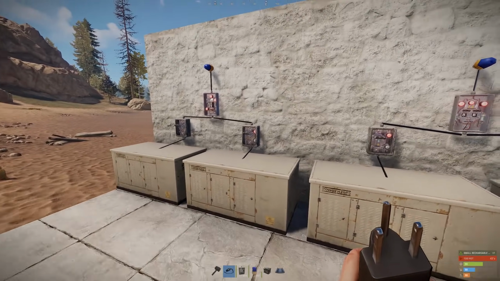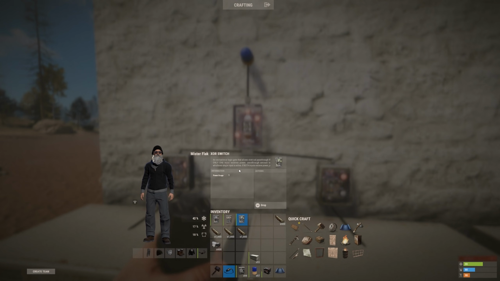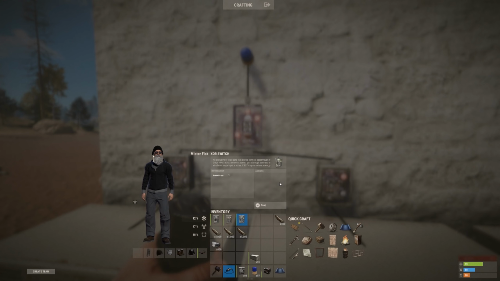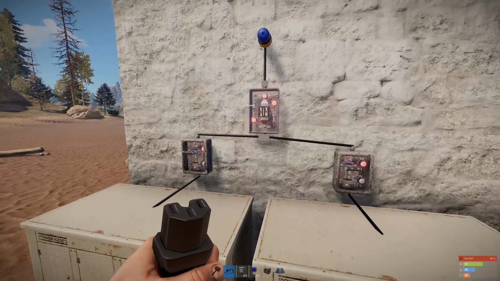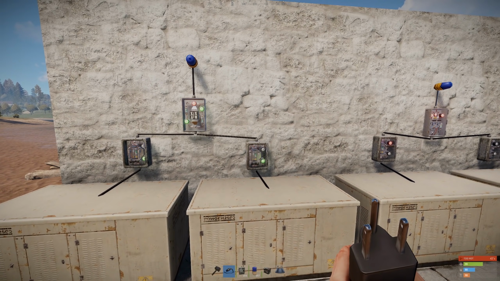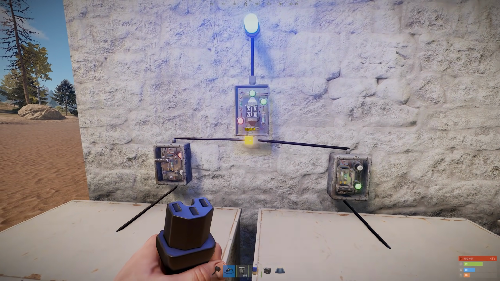And an XOR switch can be described as the exact opposite of an AND switch. So it's an exclusive logic gate that allows electricity pass through if only one of the inputs receives power. If you add electricity onto channel A and channel B, the thing shuts down and it blocks power. So you can power it through A or through B, but if you power it through A and B, it cuts the power completely.